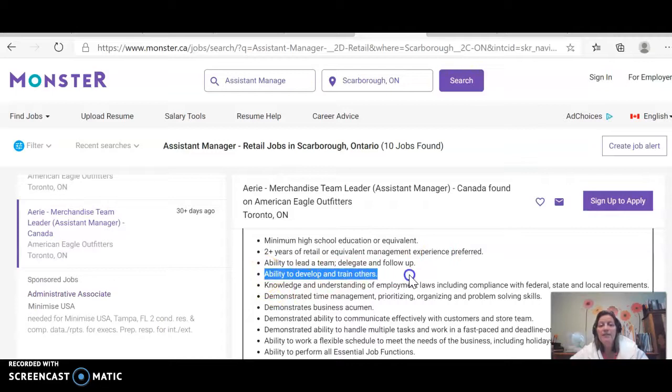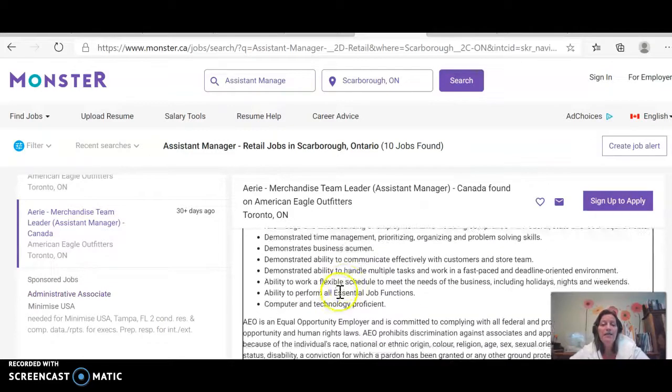Do you have an ability to develop and train others? Do you have an ability to lead a team? Well, it's one thing to say you do, and on your resume you have to prove it. So if you want to get an interview with this company, then you have to write a resume that shows that you can do these things.